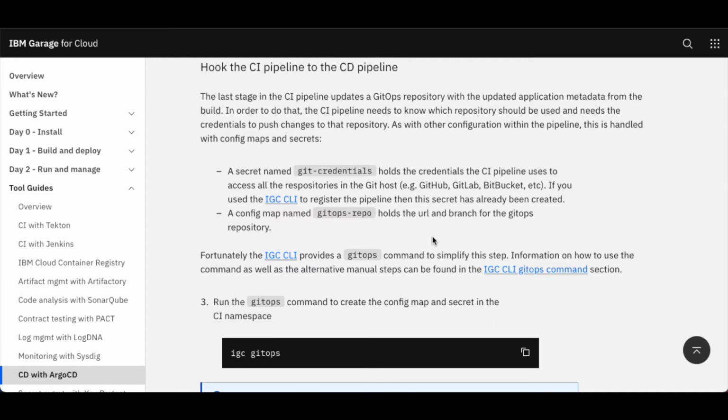To create the secret and the config map, we will use the IGC GitOps command. We need the secret and the config map to be created in the namespace where our Tekton CI pipeline executes. In my case, that's the ICT dev namespace.